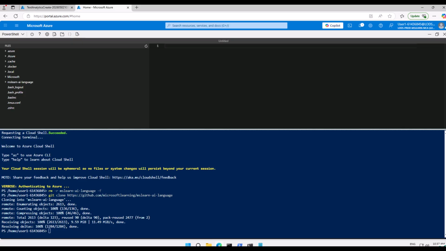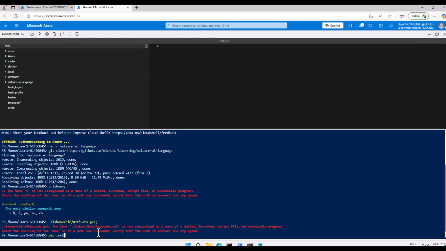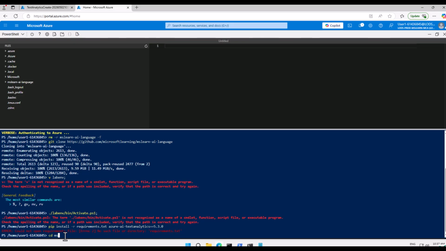Once this repo is cloned, the next section would be to install this Python environment and everything. Oh, I think I forgot one thing. Even before that, I need to navigate to a particular location. Let me close this. The first thing is that I will type this command so that I can go inside this Learn AI Language, inside my lab files, and then specifically inside this one.